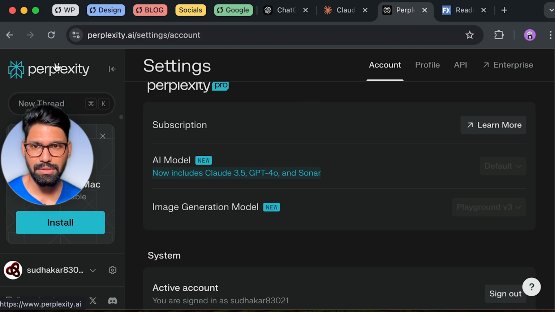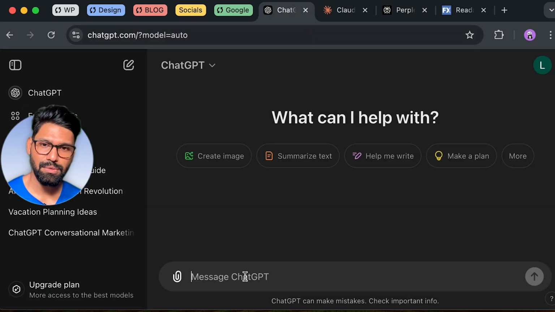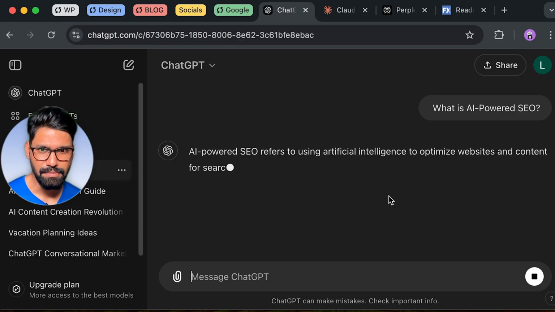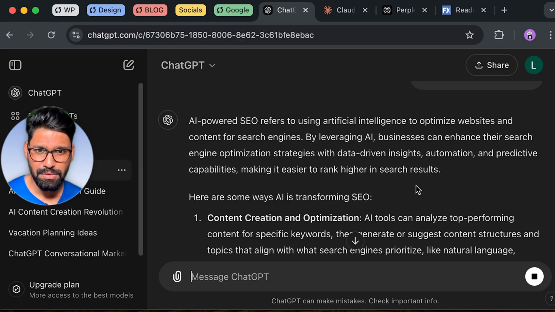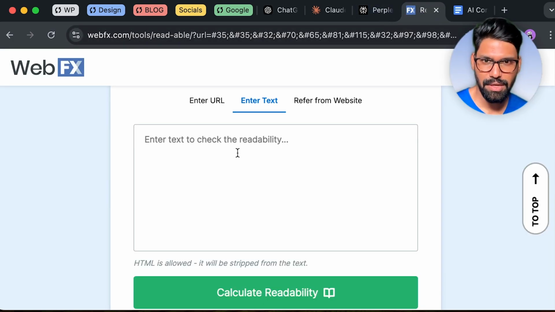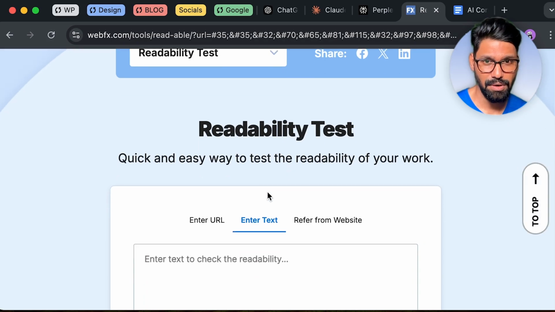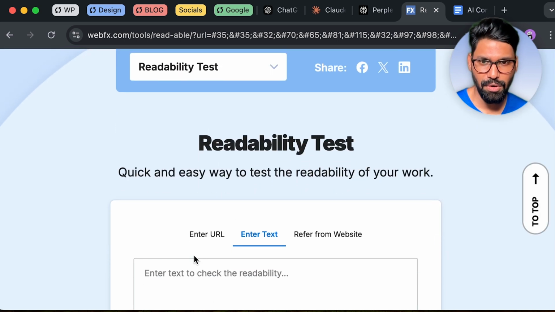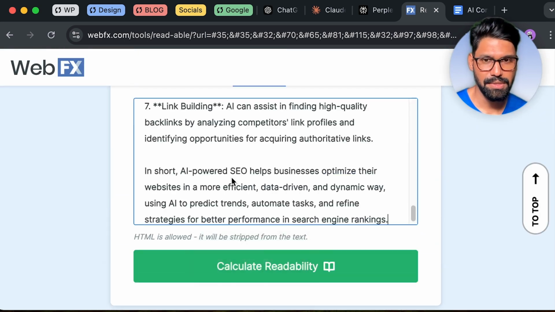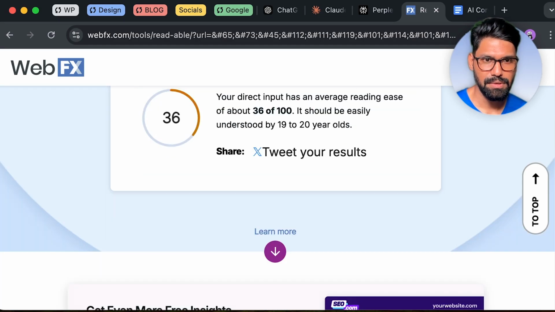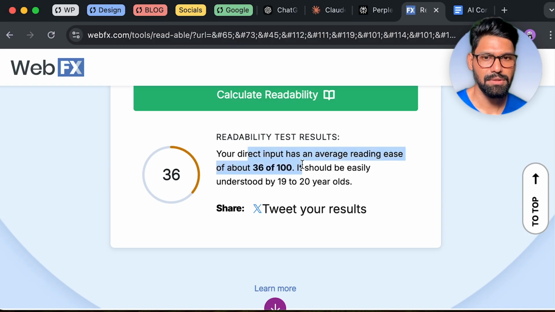So let's use that. And then if you try to go to GPT and enter something like this, what is AI-powered SEO? Enter. It's gonna give you so much content. Copy this content, and I always check my readability score of that particular content. This is a free tool under webfx.com, and then always choose to check your readability. Now it's gonna give you some statistics, which is not that great.